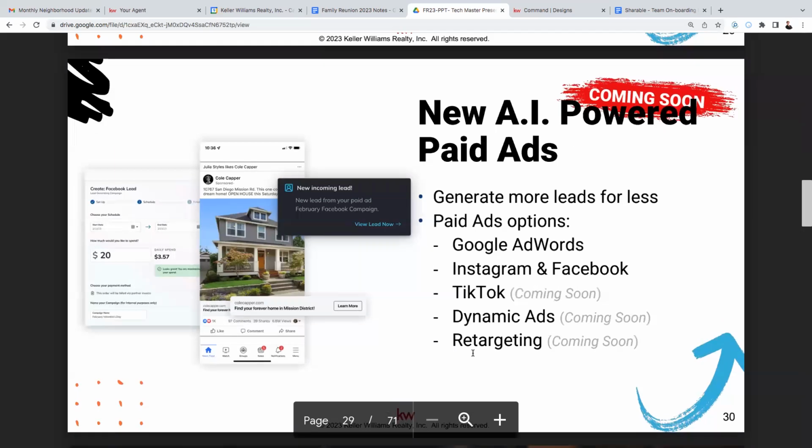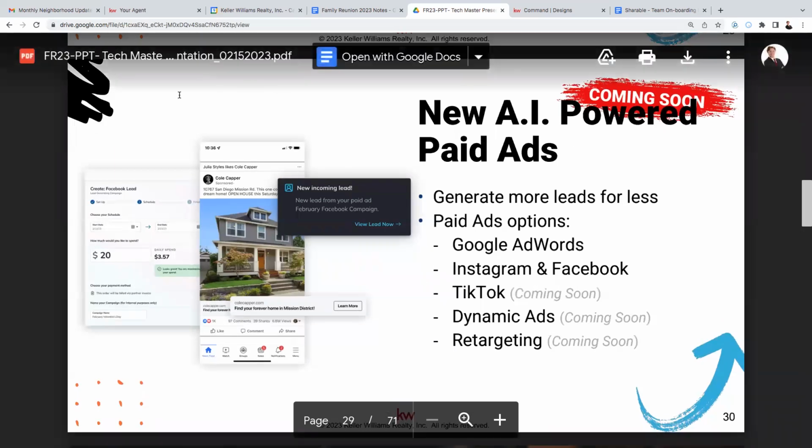New AI-powered paid ads are coming towards the end of the month or the beginning of April. You're going to be able to generate more leads for less. Right now, we just have Facebook and Instagram. We were able to talk to Google, and we finally got the contract together. So Google AdWords will be added to the Command CRM database, where our agents can get Google paid search ads for a cheaper price than doing it directly through Google, just like with the Facebook ads, where our agents get a cheaper price than doing them directly through Facebook.